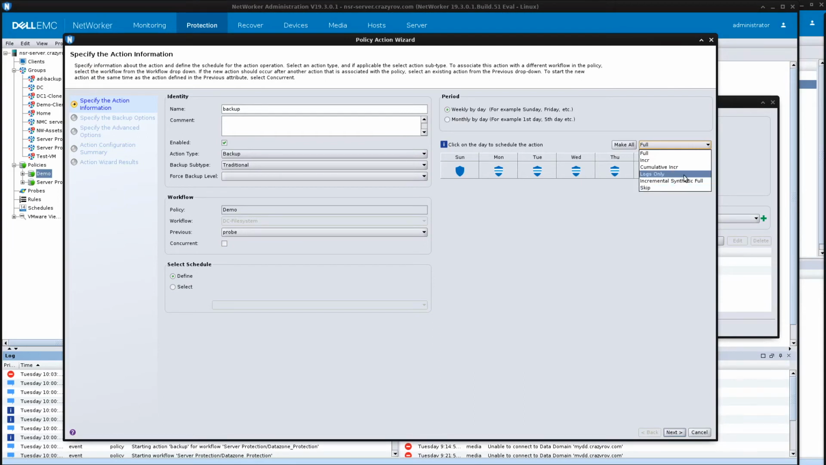Log only type is meant specifically for SQL backup. The rest are for file system backup or any other type of backups that you want to configure. Cumulative incremental is equivalent to differential backup. You can use this particular button here to make all the levels as full, and then you can click on individual ones of them to change their levels. You can click multiple times to get the configuration.